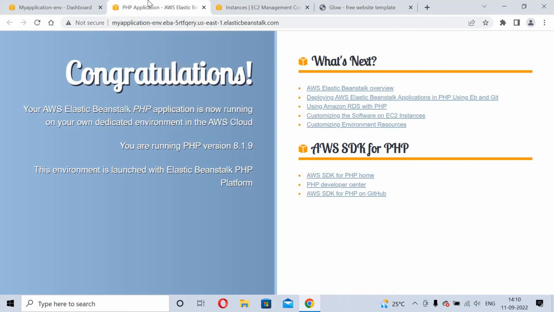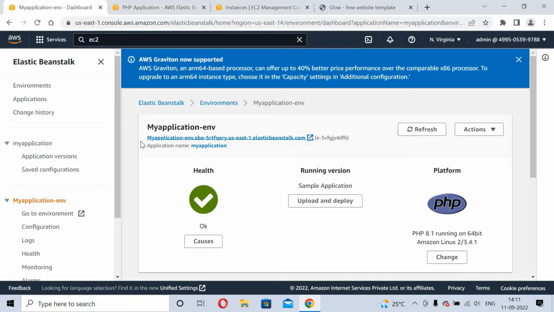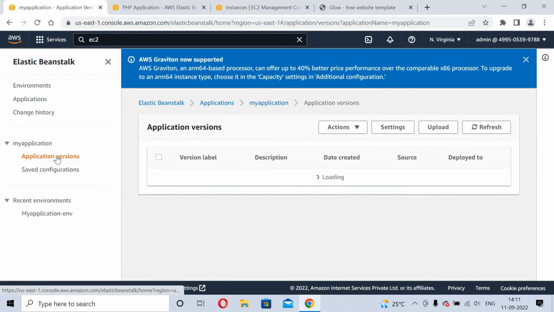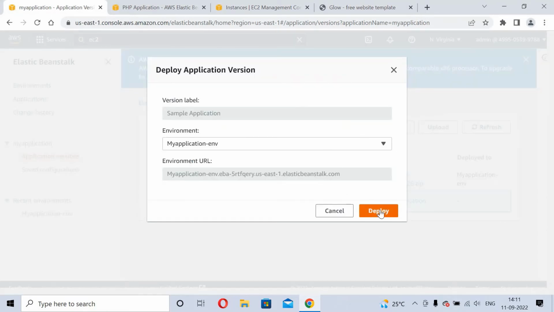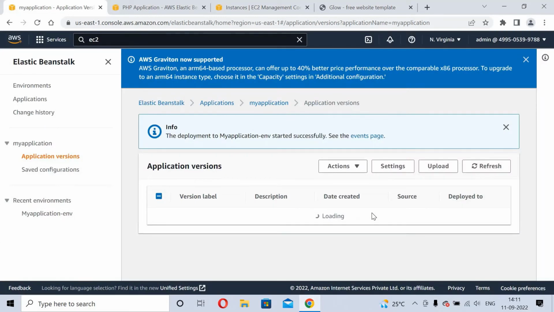So now what I am going to do is I want to revert back to my previous version. So we can click on this application version. So this is the sample application. If I want to run the sample application, then I need to select this and go to action, and I have to say deploy here. So it will ask for the environment. You can select whatever environment you want, and I will choose the deploy.